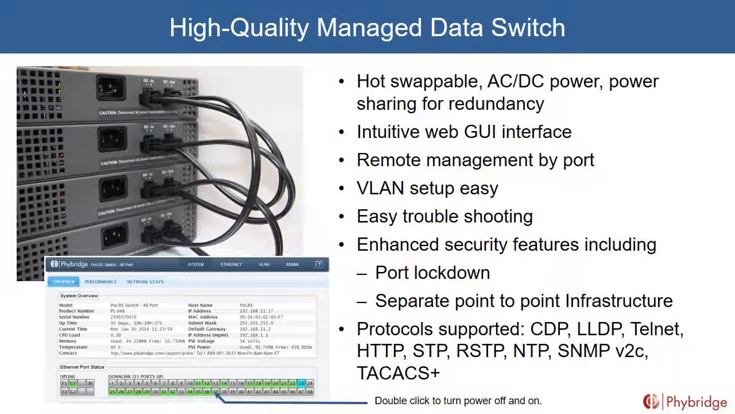So in the example that you see on the screen, we've got the AC connector on the left-hand side of the switch, and we've got the DC in and out on the right-hand side. If you have DC backup, you can plug right into that. If you don't, we sell an optional kit.